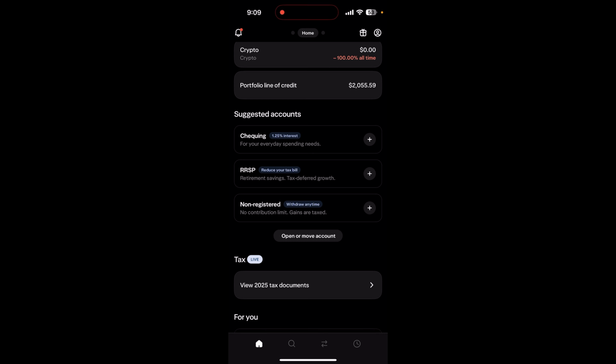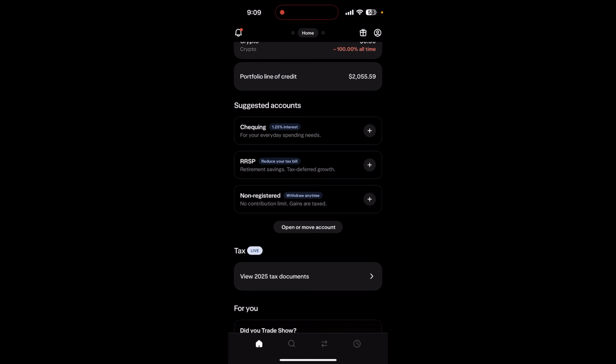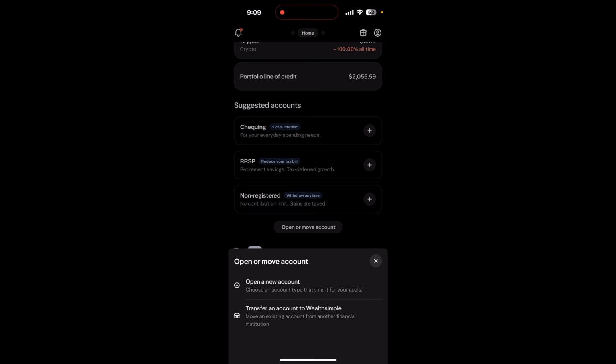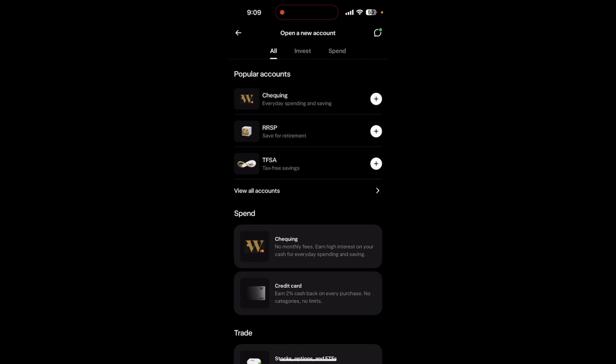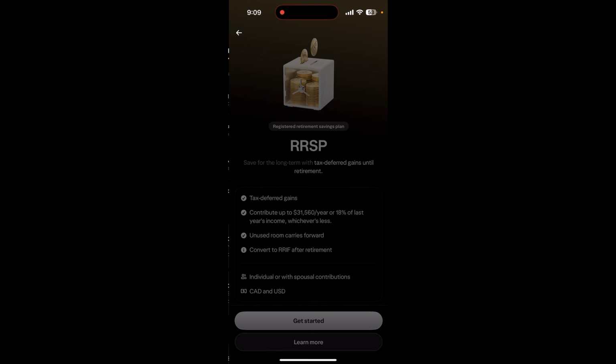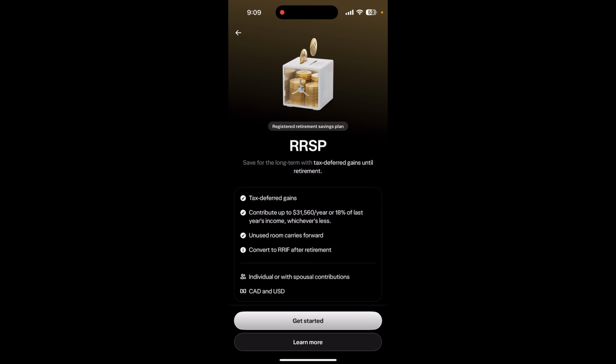Once you are inside the app, look for the option that says Open or Move Account. Tap on that, then select Open a New Account. From here, choose RRSP, which stands for Registered Retirement Savings Plan.